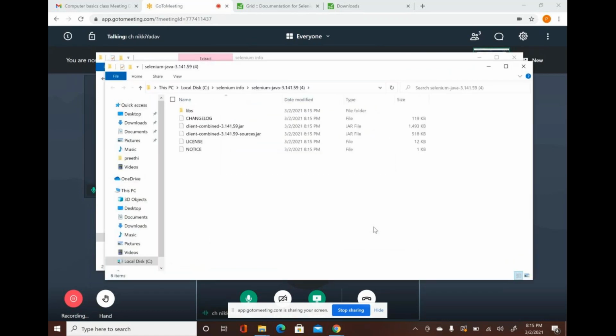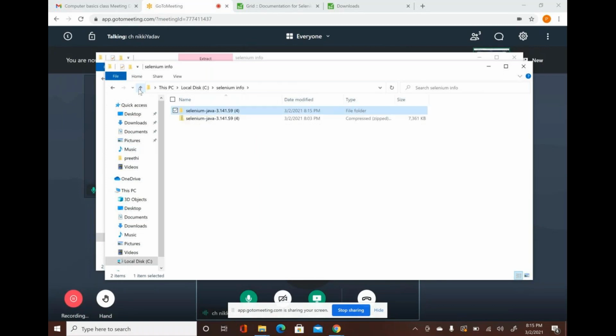That's unzipping. Now just go back one step, click on the up arrow icon. Now see, two files are there. Can you see two files? One is the file folder, one is the compressed file. You see both, right? Yes, I do. So after unzip, you will get a file folder.